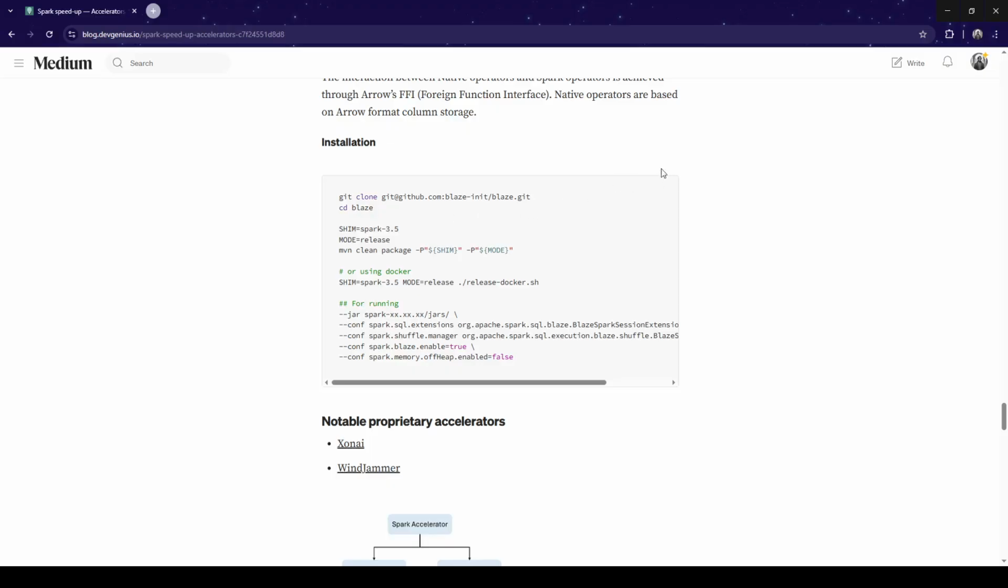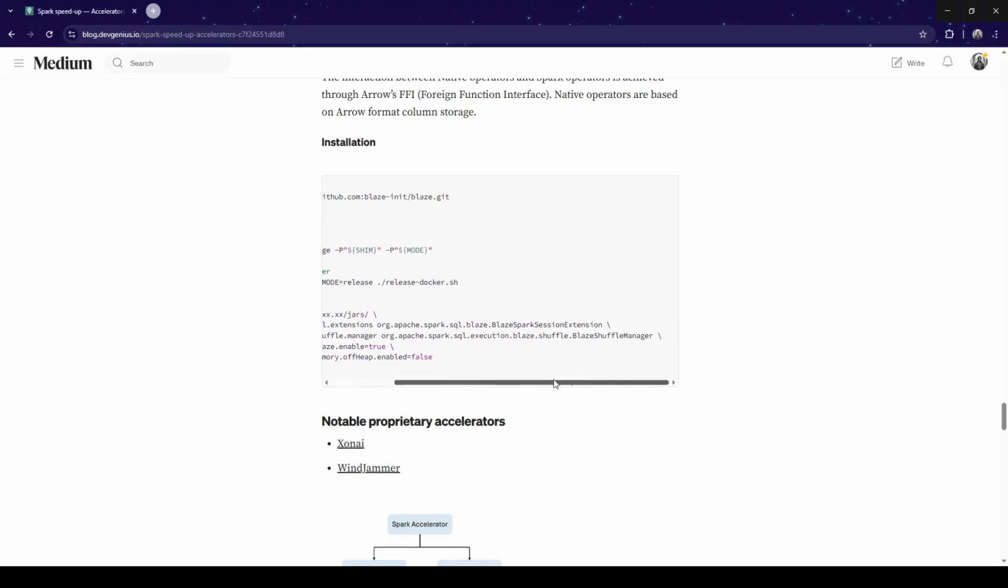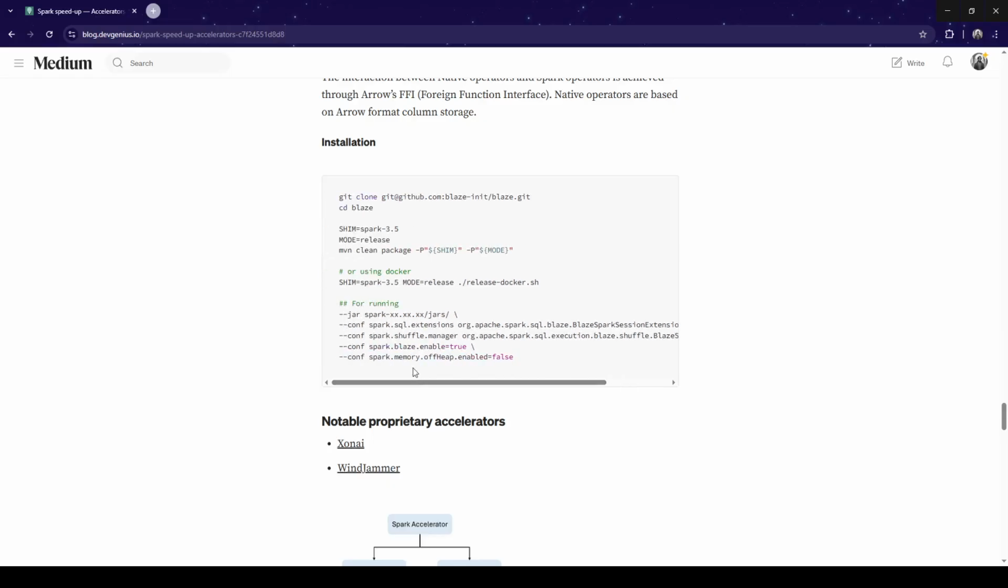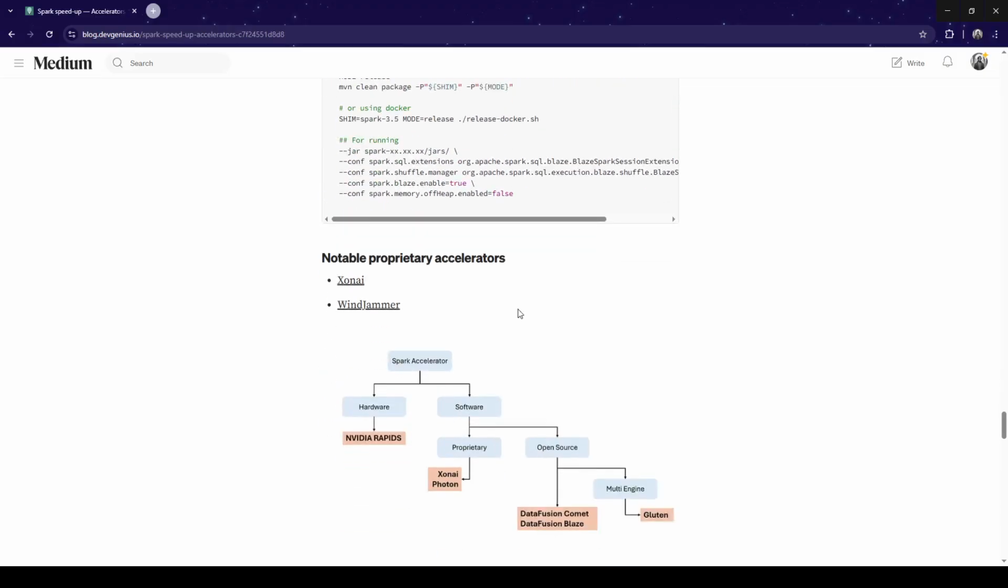Installation, again, is something similar to how we do it with Datafusion. You pass this information about which mode you want, then you build this package, or you can download the jar. And once you have the jar, you provide the extension, which is the SQL extension, and the shuffle manager as well. And then you can run.